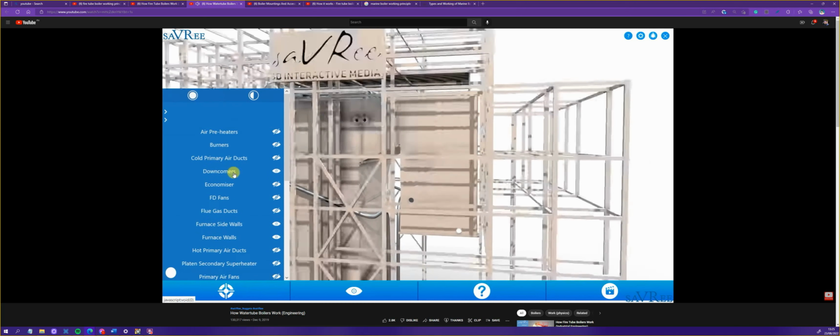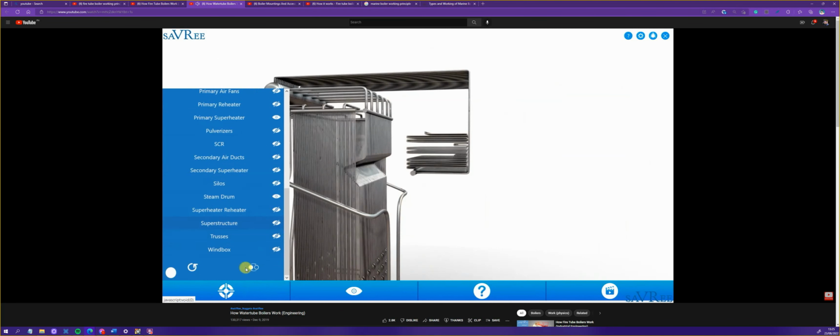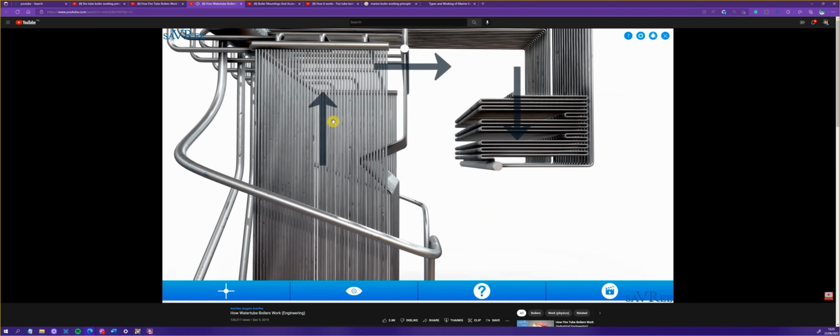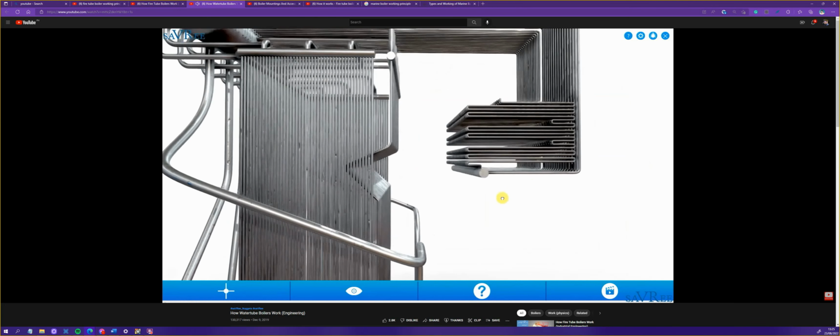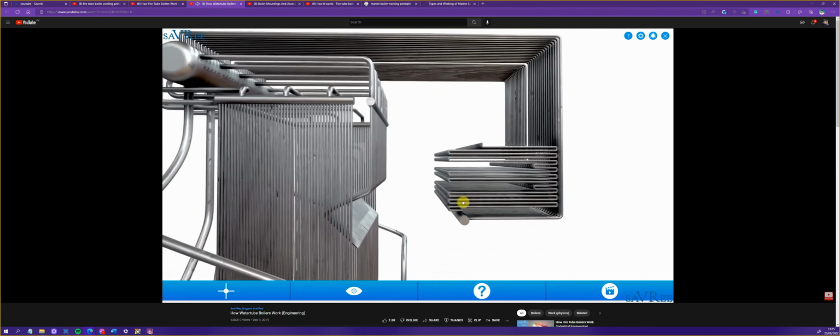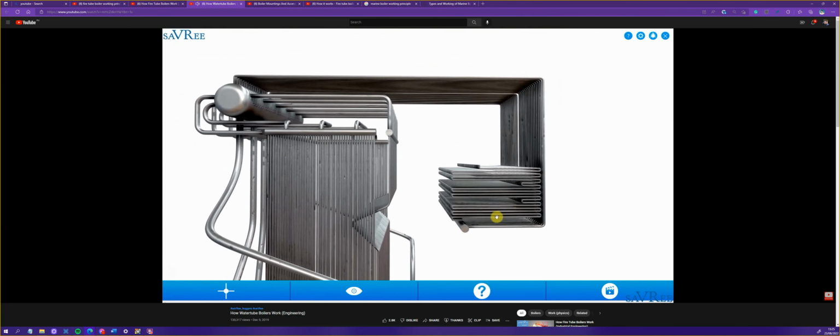Switch back to our full screen mode for a moment. We'll hide the superstructure. So when the exhaust gases come around and then down again, they're cooling down as they come around this area and go downwards. So our primary superheater is not in one of the hottest areas of the boiler. We're just heating that steam up a little bit again before we send it back to a hotter region.